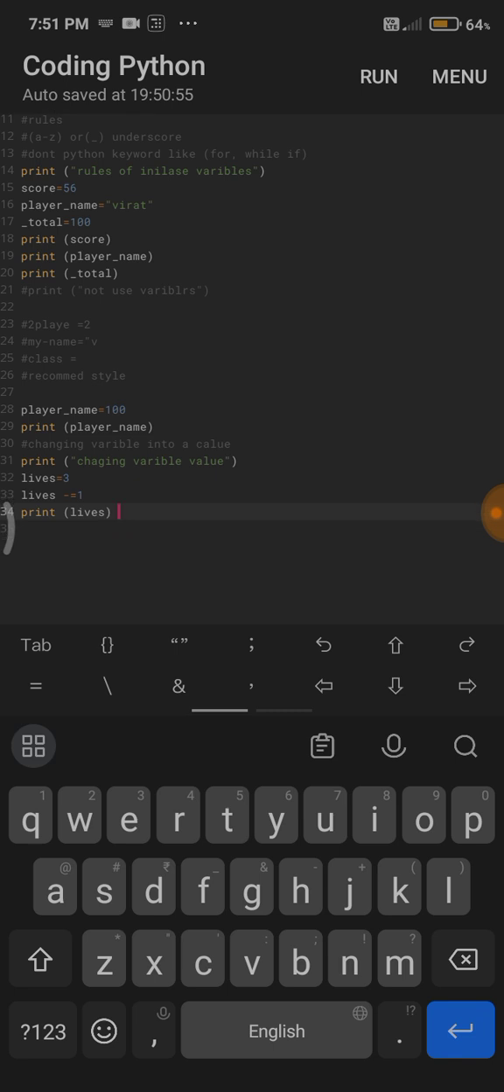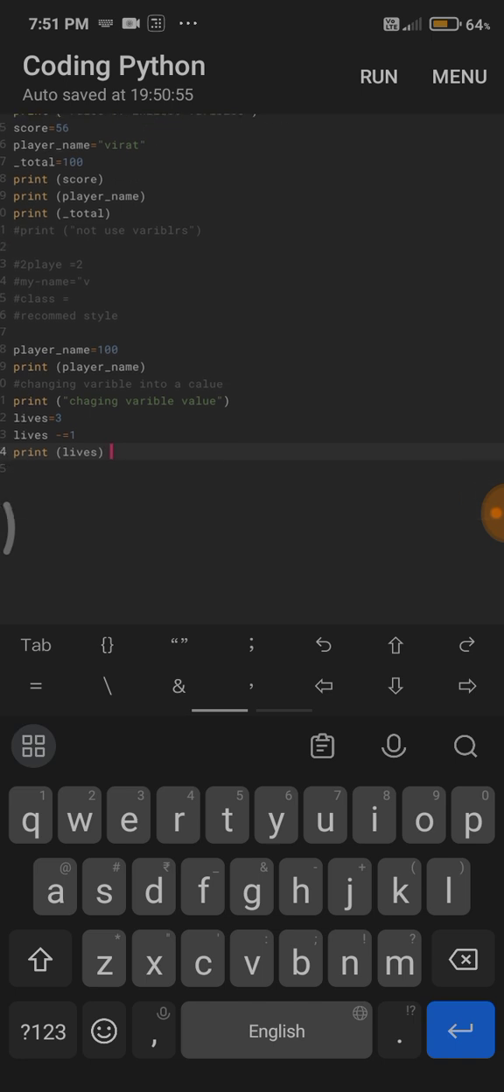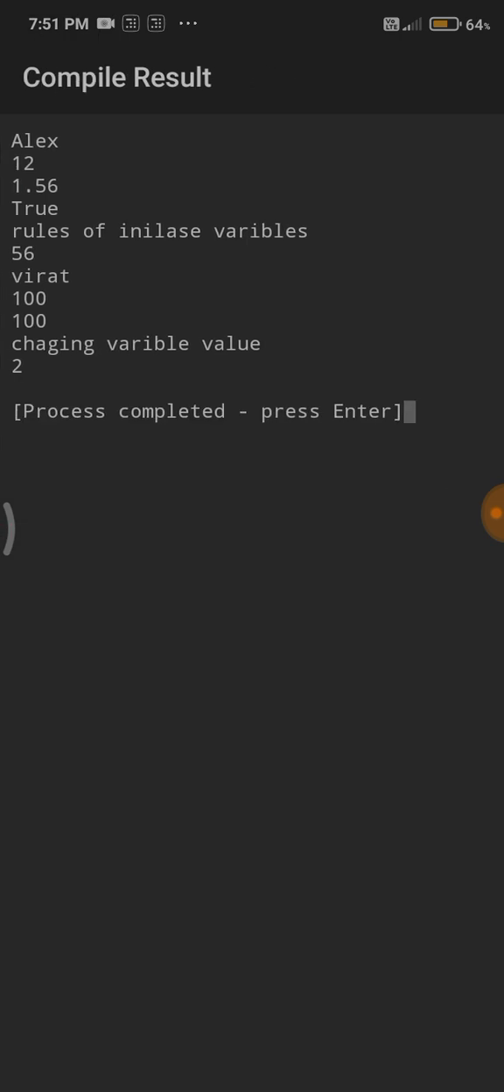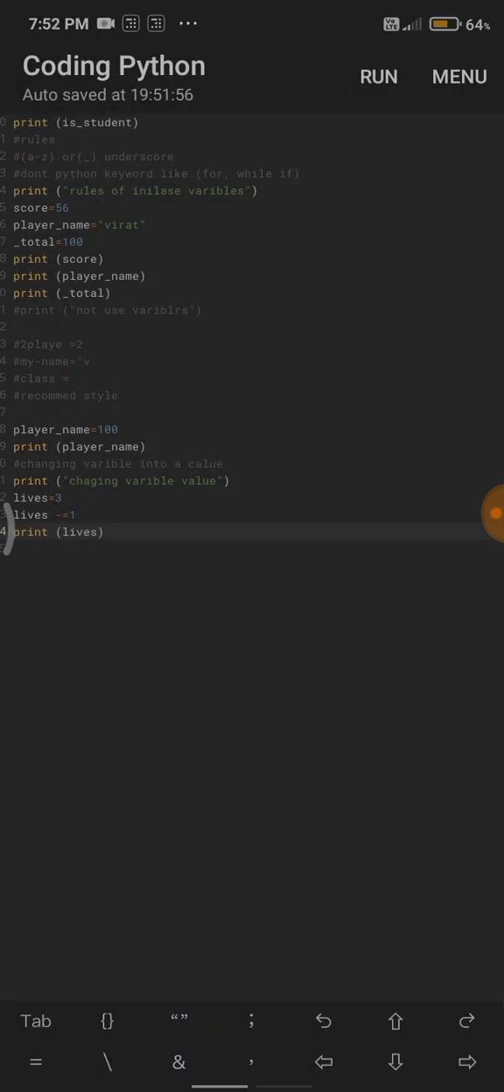By the way, it will be printed 3 here, but with a little bit of modification in the code, lives minus equal to 1, it will reduce 1 from the given value, so that's why it will be printed as output 2. So you will observe that 2 is the output, changing variable value. The original value is 3 and changing the 3 to 2 reduces the value by 1, 3 minus 1, and prints as 2.